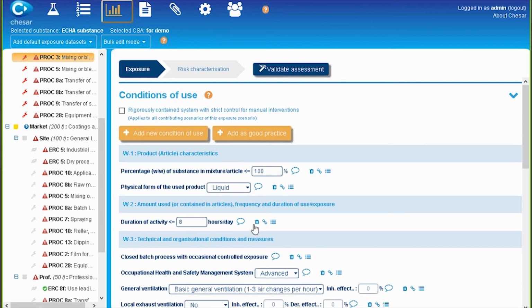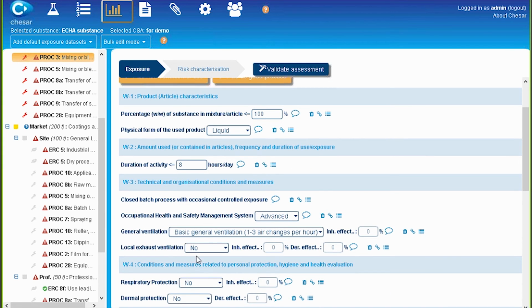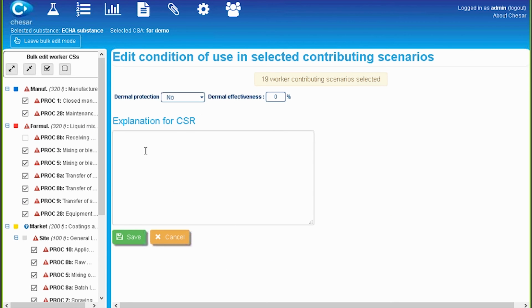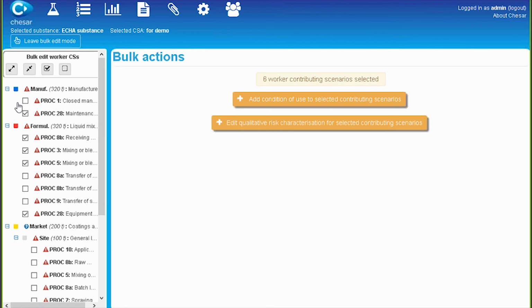So this is, for example, the mixing. I want to put the gloves, dermal protection, but I think maybe I should do it for a number of contributing activities in one go. So for which of them? Not all of them. So I will start from blank. I want to do it for all the contributing scenarios which were with 100%, I did this before, and which require then gloves. I will change it to yes. I will save it. So now for all these contributing activities, I have my gloves, which are set up.